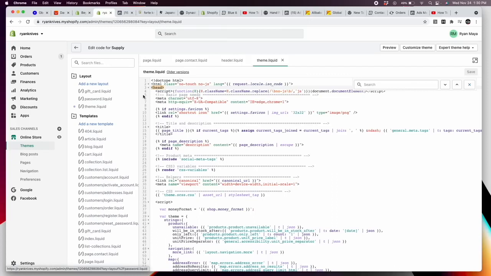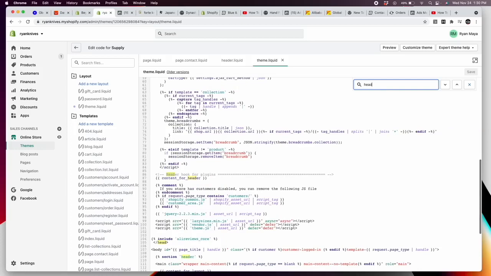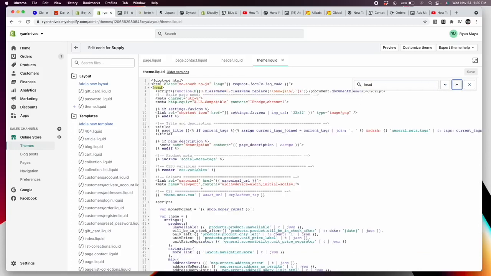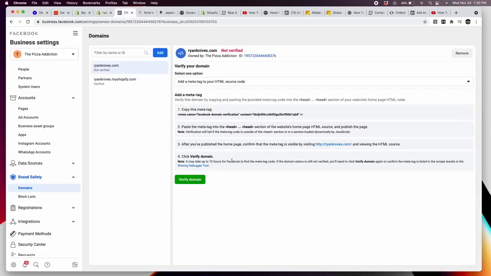On the right-hand side, what you're going to do is type in head, because you need to enter the code where it says head. That's what the instruction said. So copy this between the head tags. Now you'll copy this to your clipboard. Computer's freaking out a little bit. Copy this to your clipboard.